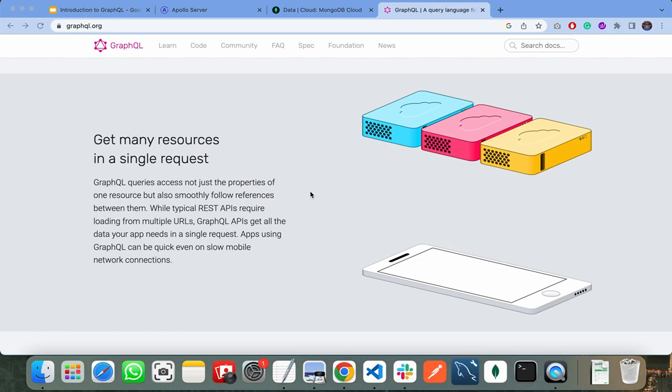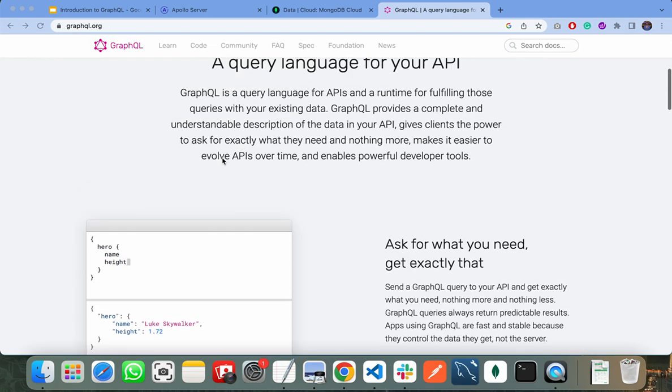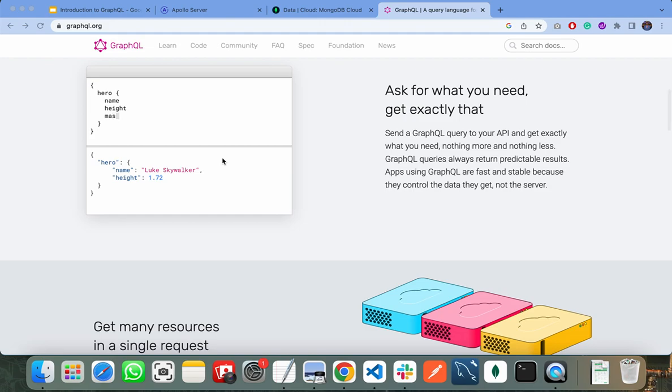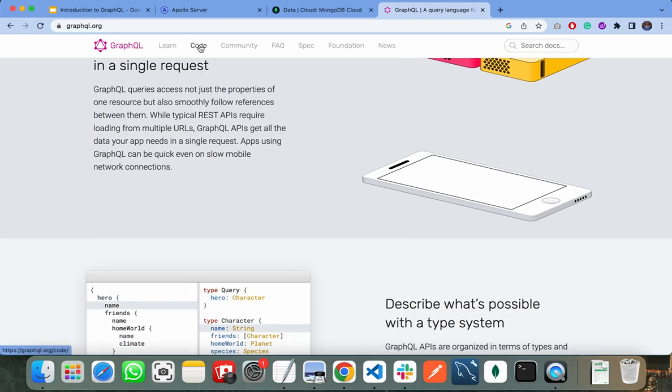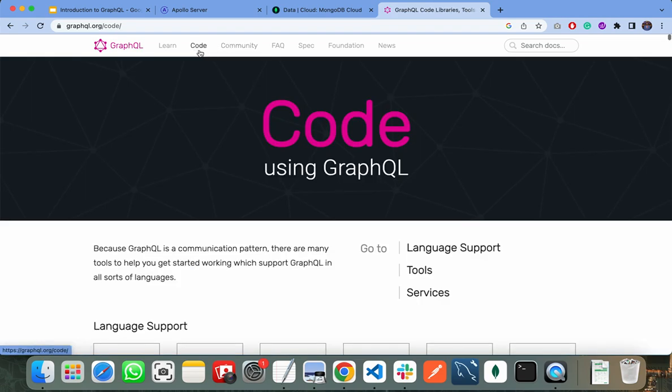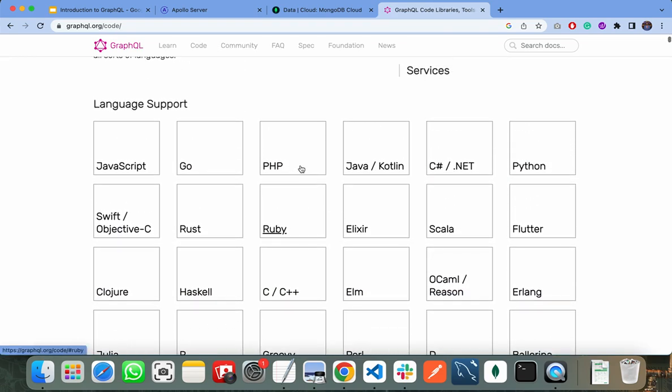If you want to study some more about GraphQL, you can go to the GraphQL official website, that is graphql.org, and it provides very helpful information about GraphQL. You can also go to the code section that provides you code in various different languages. So this is just a brief overview of GraphQL and its advantages, disadvantages, and some other stuff. Hopefully you like it. Thank you very much.